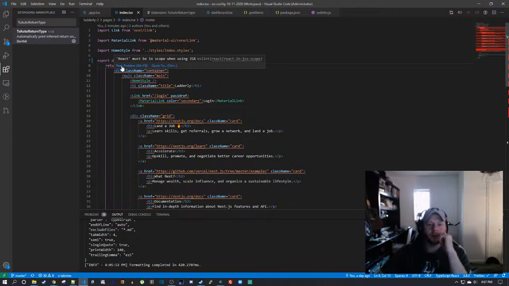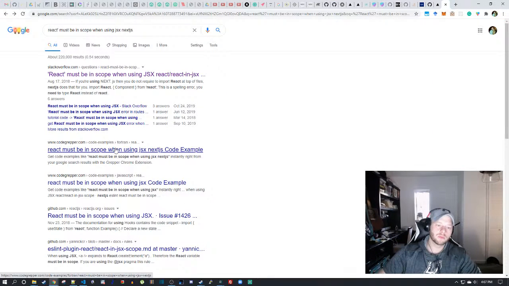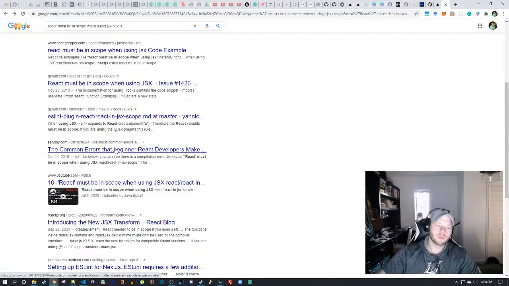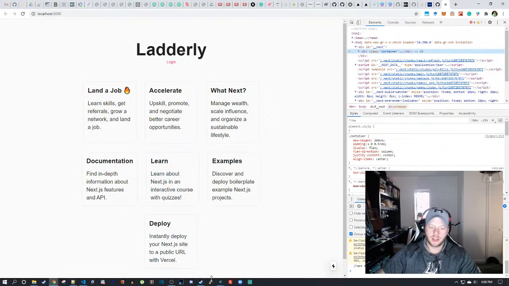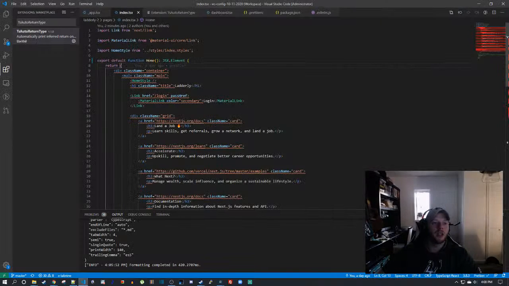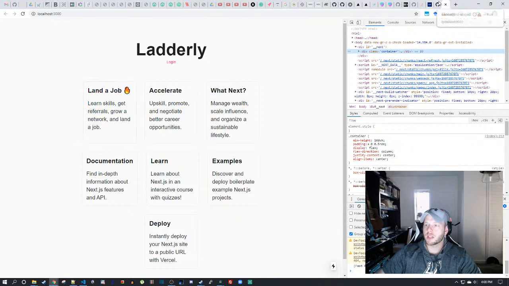Yeah, React must be in scope when using JSX. I actually don't like this rule. I think I'm going to disable it. These are just how to resolve it. I know how to resolve it. How I could resolve it is just declare React. I think the rule is bad. Okay, so let's disable that rule. What is the rule called again?